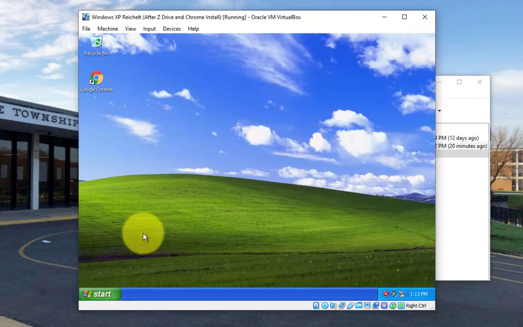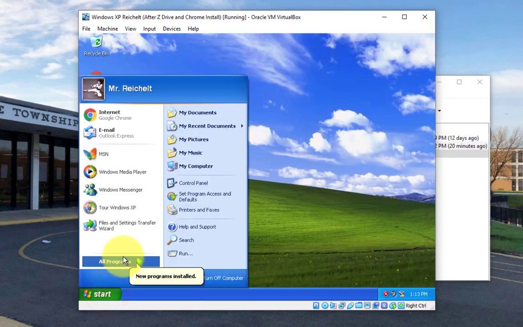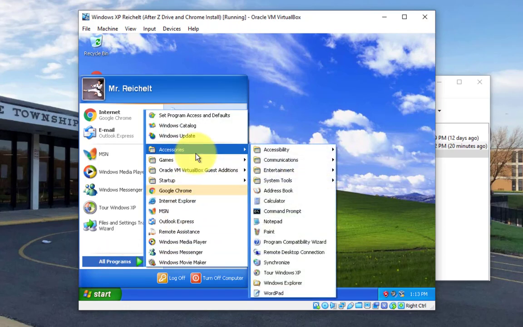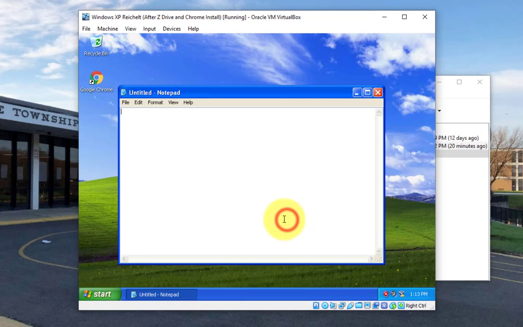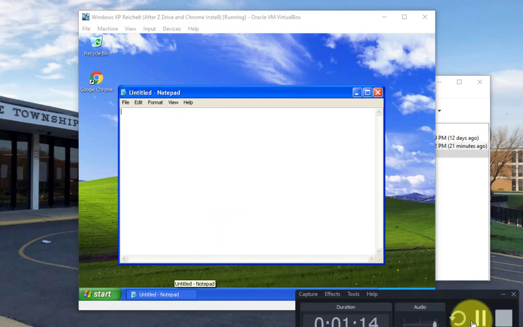Okay, good. So first thing we're going to want to do is open up Notepad. So I go to All Programs, Accessories, Notepad. Okay, and this is going to be our first virus. I'm going to go ahead and type this out right now, and then I'll resume the video so that you can copy it. Hold on one second.